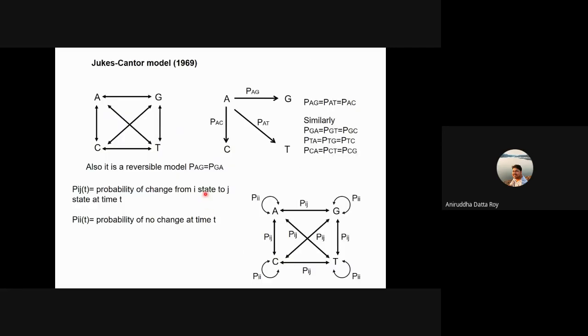Another assumption of Jukes-Cantor is that it is a reversible model. When I say it's a reversible model, it means the probability of change from any base to another base is symmetric. For example, the probability of change from an A to a G is equal to the probability of change from a G to an A. So this is the probability of change from A to a G, from A to a T, from A to a C.